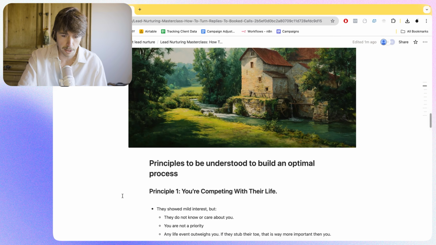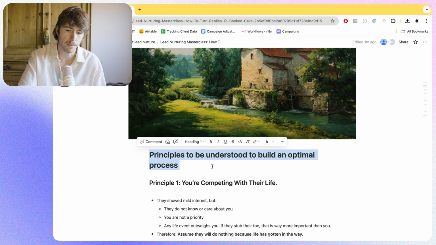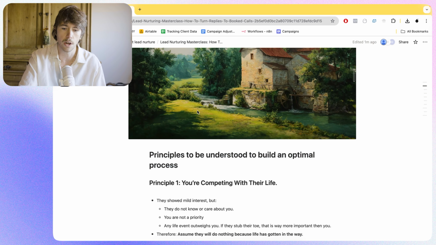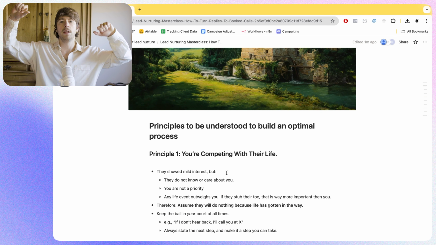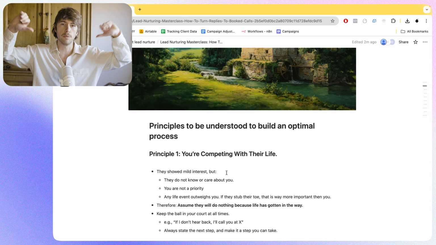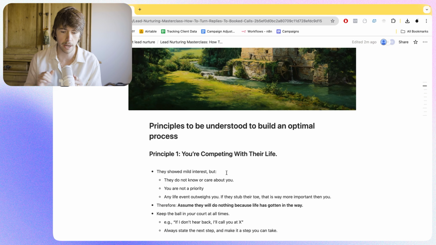Okay, it's a nice little picture. Principles to be understood to build an optimal process. Like, what is an optimal lead nurture process? So you have to understand these. These are the context, the principles that underpin what is going on here. Understanding this allows you to build the system because you understand why you're doing certain things.